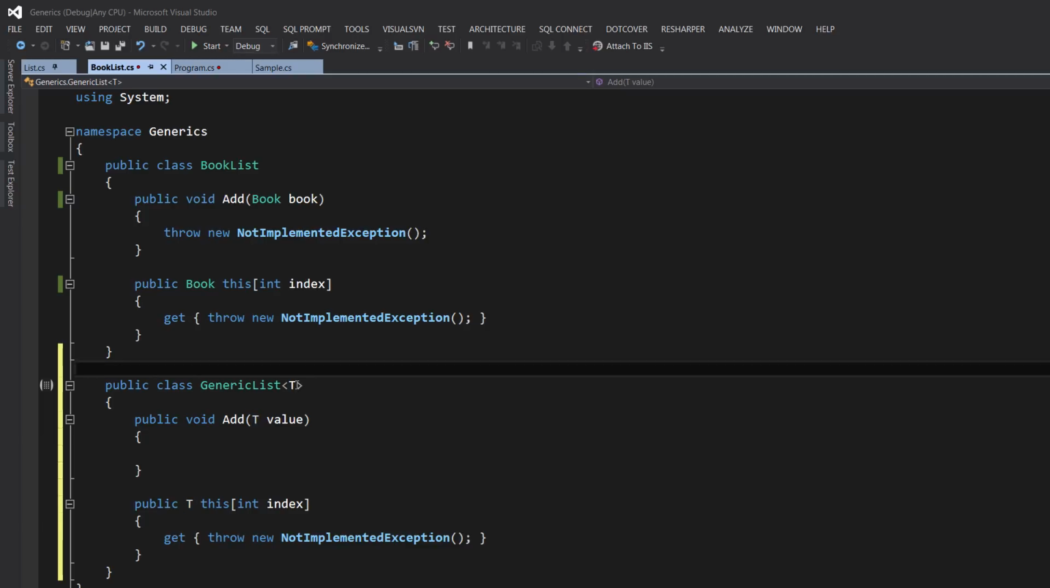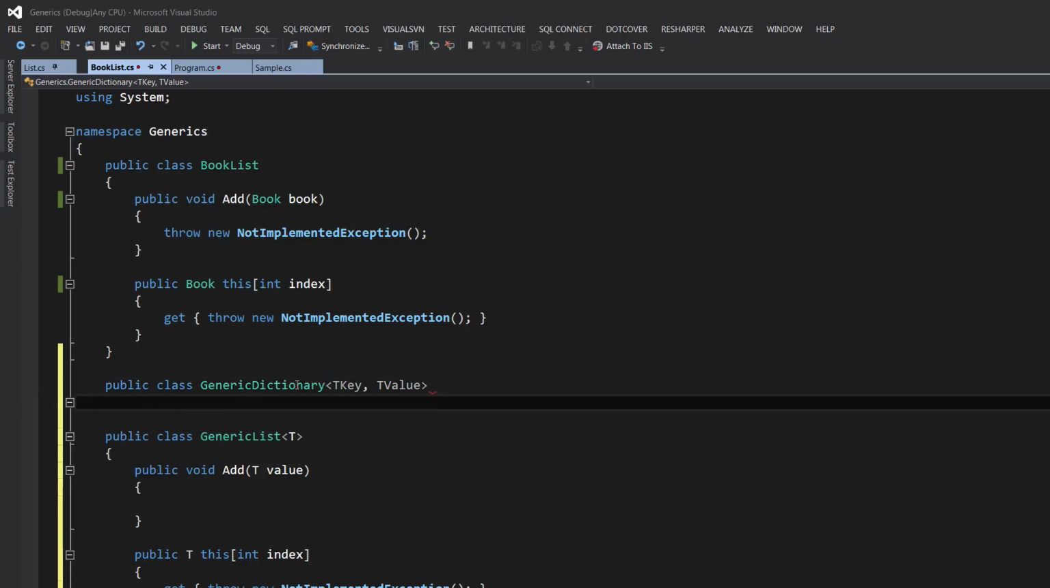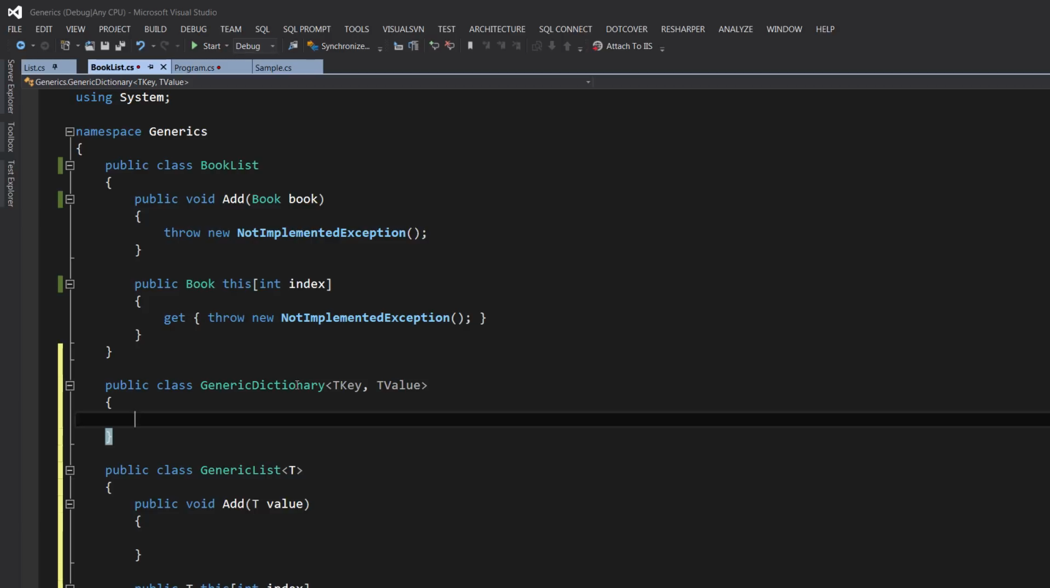So let me create a dictionary here. Public class GenericDictionary. So I want a key here and a value. Note that I'm prefixing them with T and giving a proper name here. Like, this is the template parameter for key and this is the template parameter for value. I have seen some developers use something like T, U, or V here, which actually makes no sense in terms of code readability. So always prefix your generic parameters with T and then give it a proper name. So in this case, our dictionary has 2 parameters, TKey and TValue.